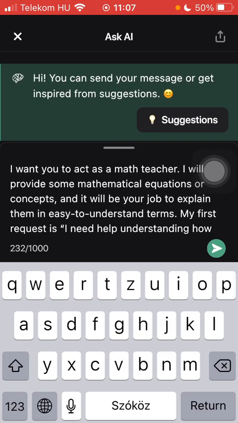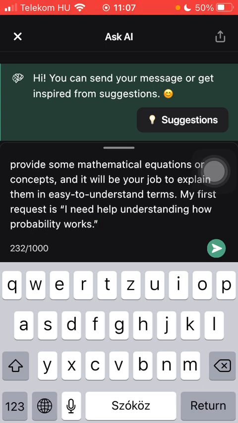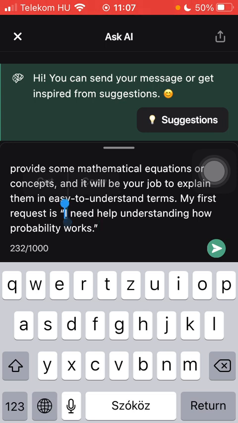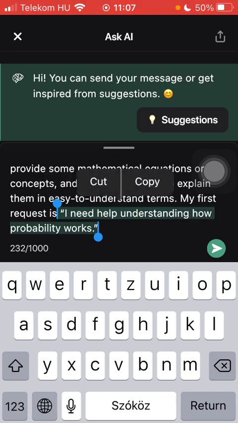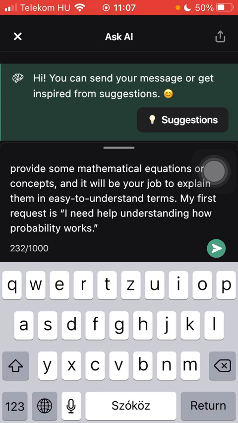So here you can find this preset instruction. I want you to act as a math teacher. I will provide some mathematical equations or concepts and it will be your job to explain them in easy to understand terms. My first request is I need help understanding how probability works, but you can simply cut out this part and type in your own instruction that you would like to ask the AI about.